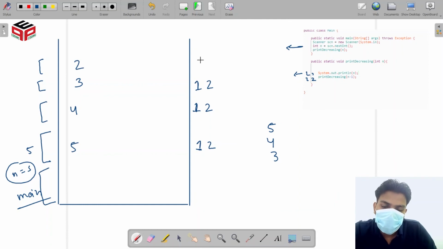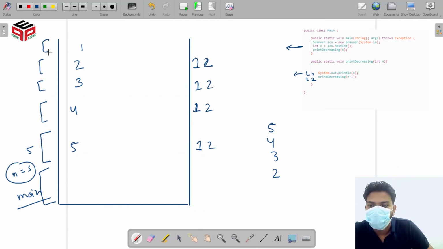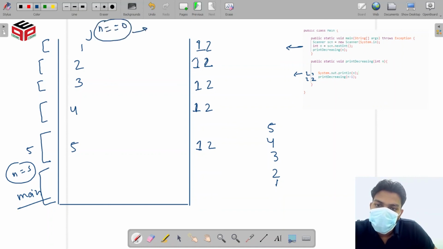When line number 1 runs in this function, it will print 2, and when line number 2 runs, the value becomes 1 and it calls the next function. When line number 1 runs there, it will print 1, and when line number 2 runs, the value becomes 0 and it calls the next function. But here we have to stop, because we don't want to print n equal to 0. This is our base condition where we have to stop and return.